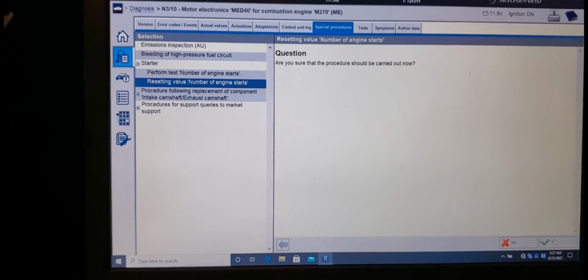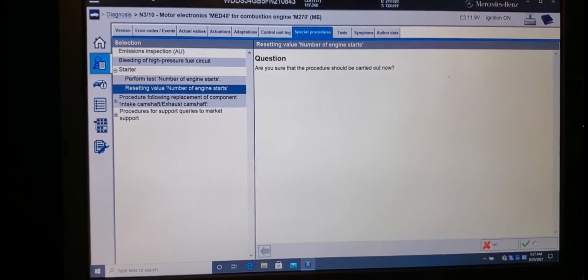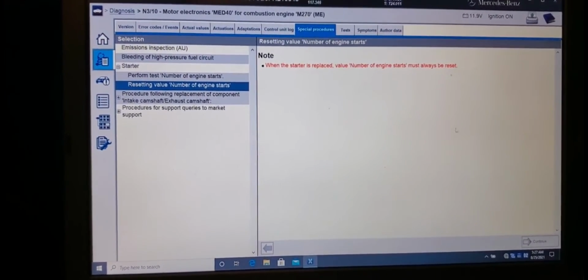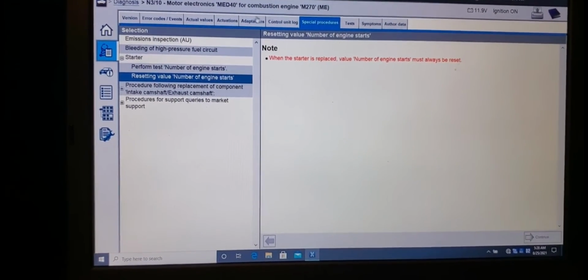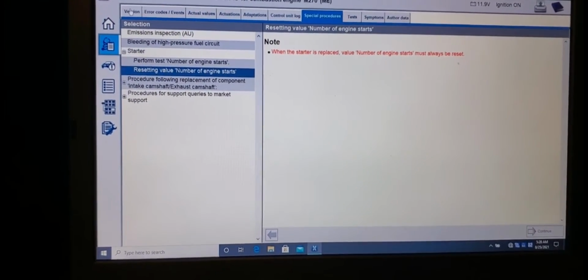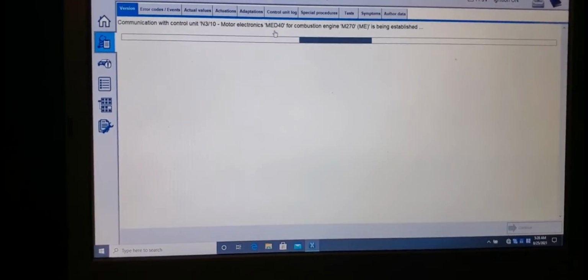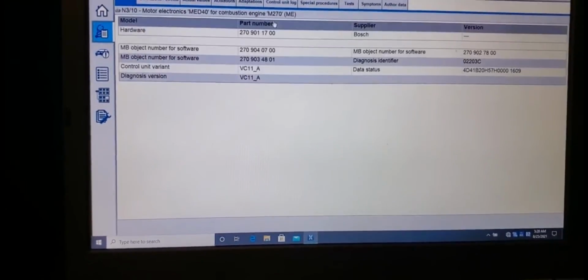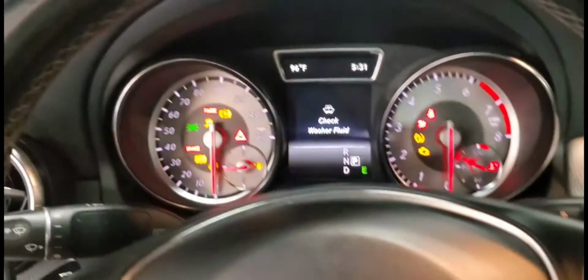I don't have a starter to replace. Let me see what I have. No, I don't want to do that. You believe that if you change the starter, you have to program it? That's funny.